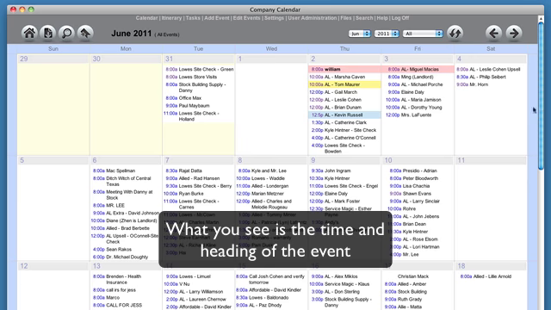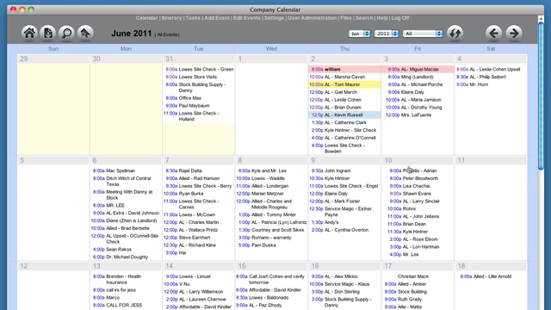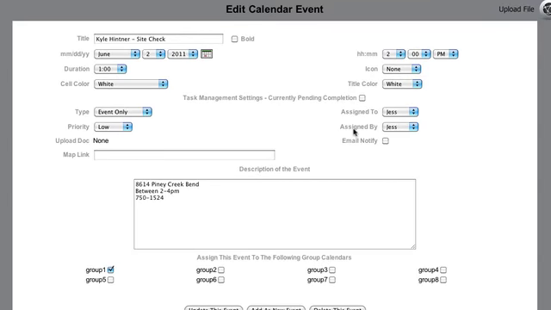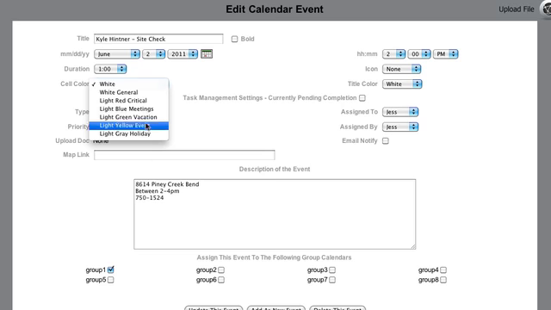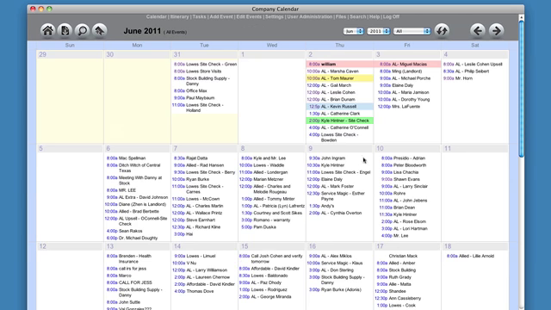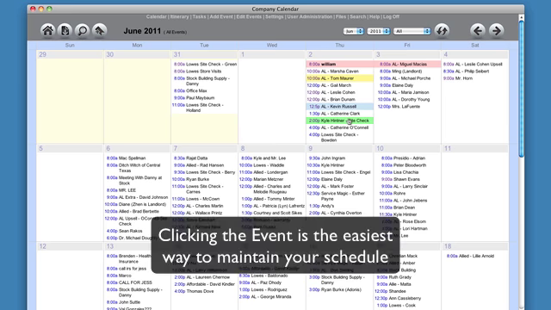The events, what you see is the time and the heading of the event. So in order to see what an event is or to edit an event, all you have to do is just select it and click it. And now you're in the event. So let's say I want to take this cell color and I'm going to turn it to light green. Click update and there you can see that the event has been changed. So that's basically it for the calendar screen.